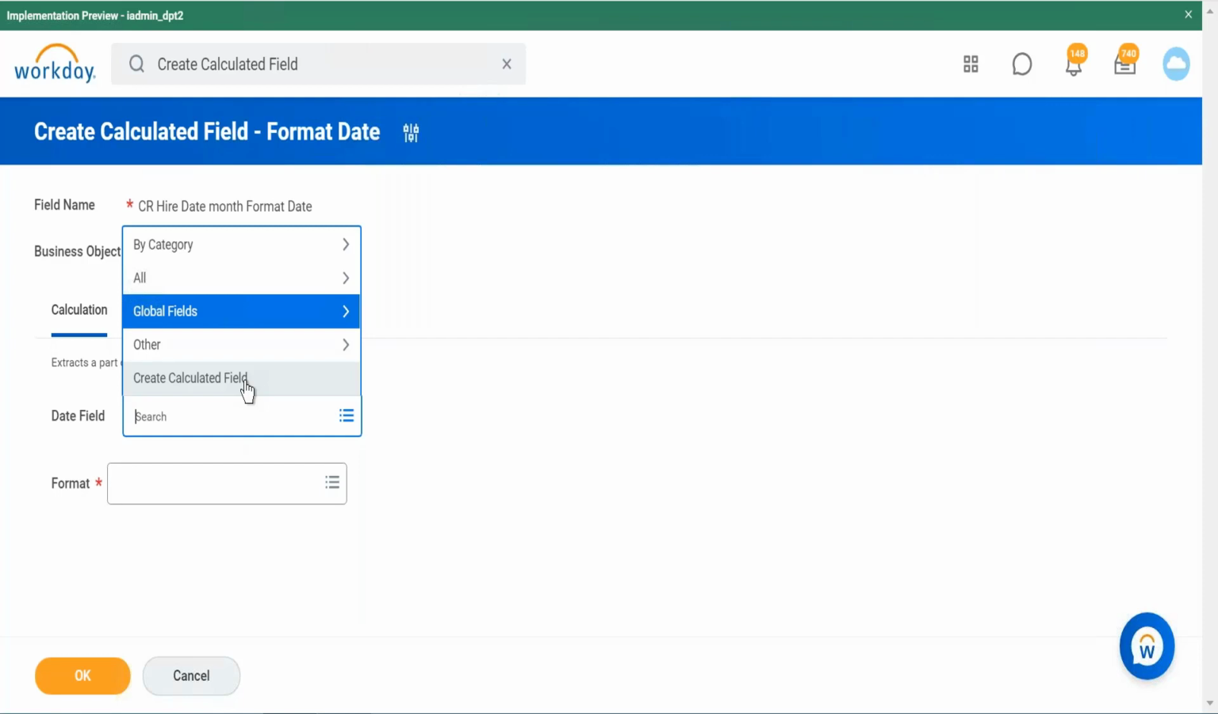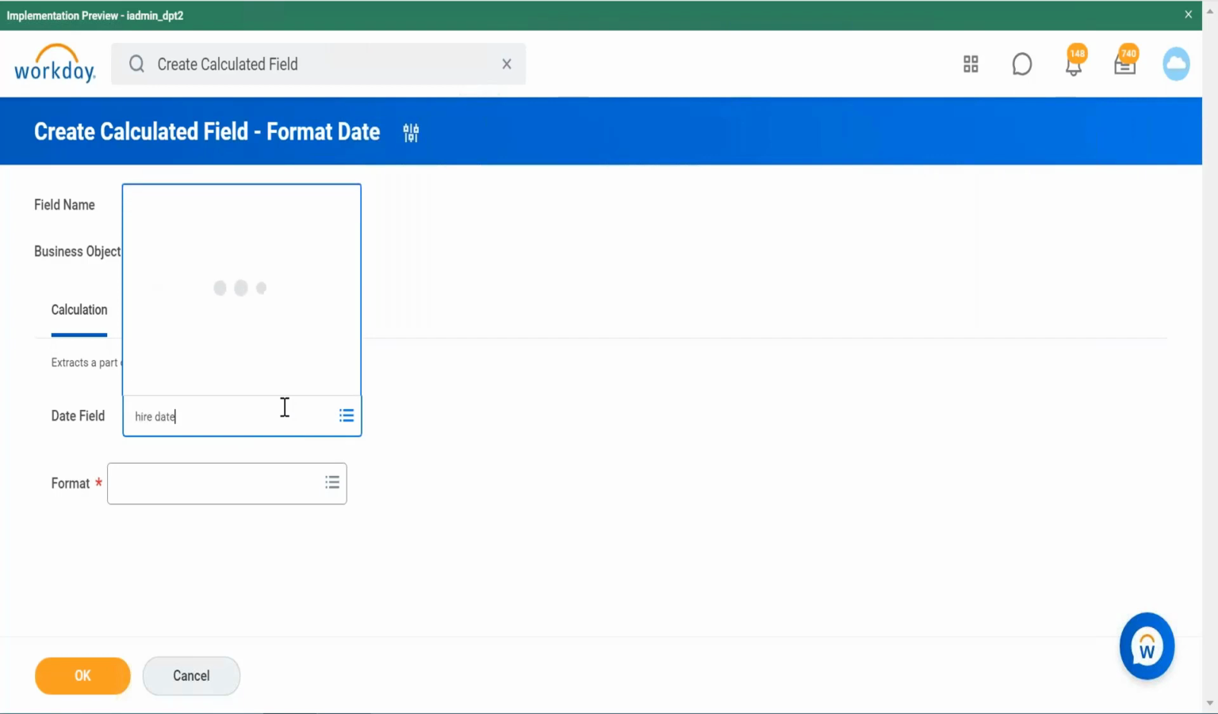If you feel that you're not able to find a hire date Workday delivered field, but you know how to create a hire date, which will be helpful for you, you can start creating calculations from here as well. You can access the task, create calculated field, from here as well. So now let's simply type hire date and see what all fields come up here.